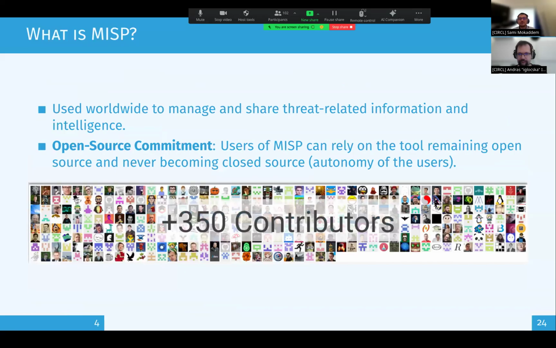Now, who is using it? Well, a lot of people. You can also see the number of contributors that we have for that project. One thing that we really have at heart is our open source commitment. Anytime a contributor contributes to MISP, they become involved in the licensing, so that it locks the license of MISP into something that is open source and that will never be able to become closed source. With that, you can be sure that it's not going to be turned into a closed source solution.